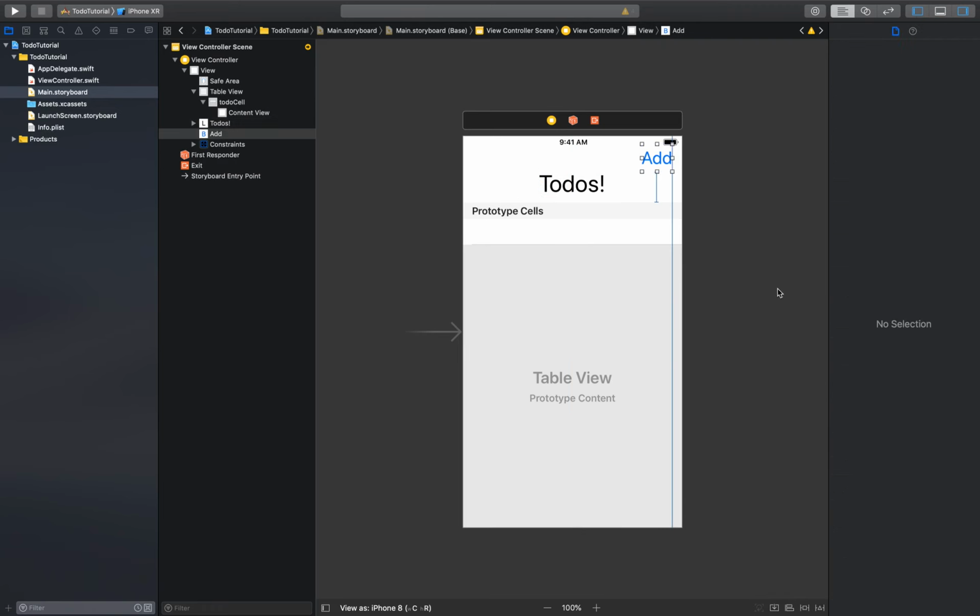So now we're going to run this on an XS Max, and all we should see is our label, the add, and an empty table view. And that's exactly what we have here. So perfect. So now we have to write some code.